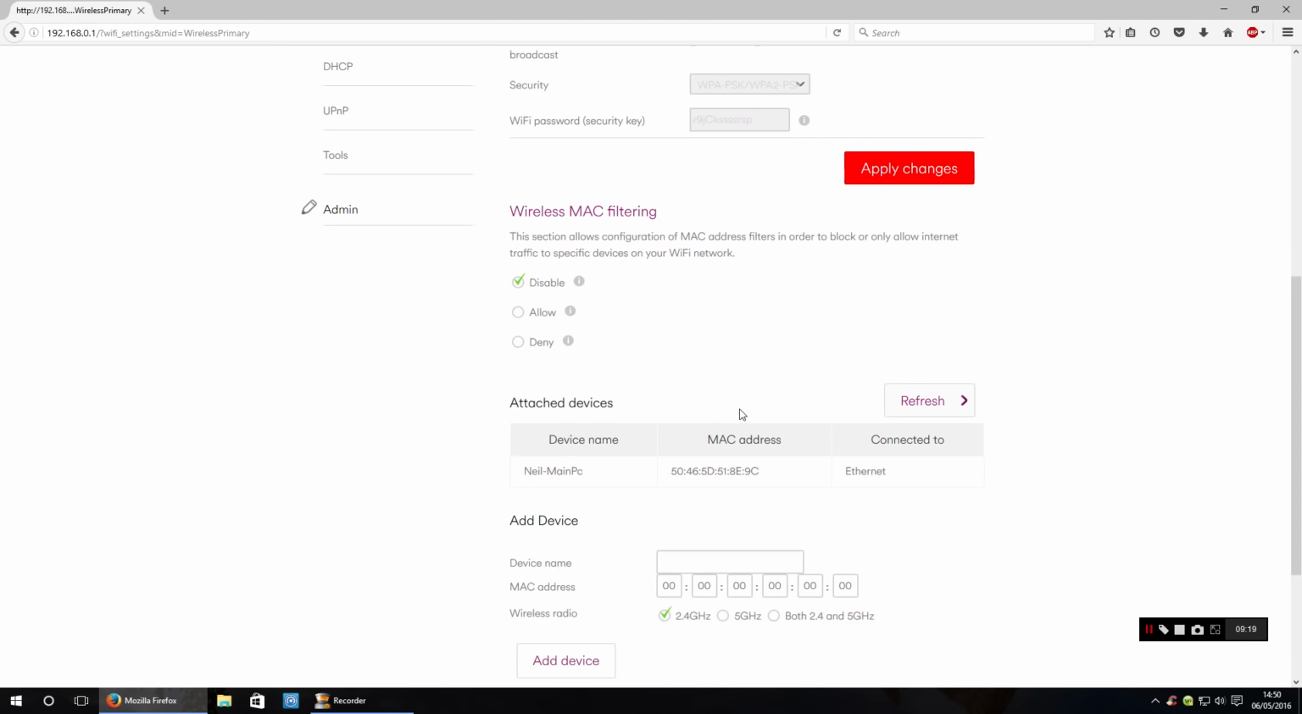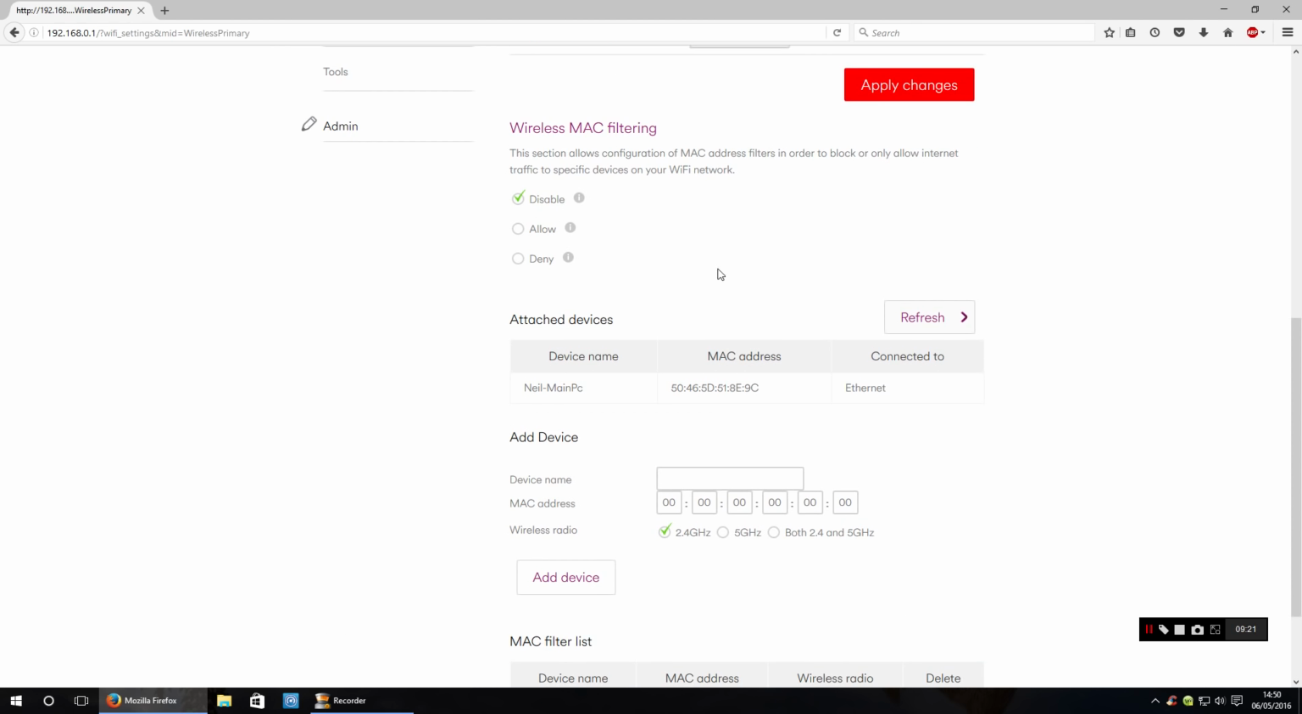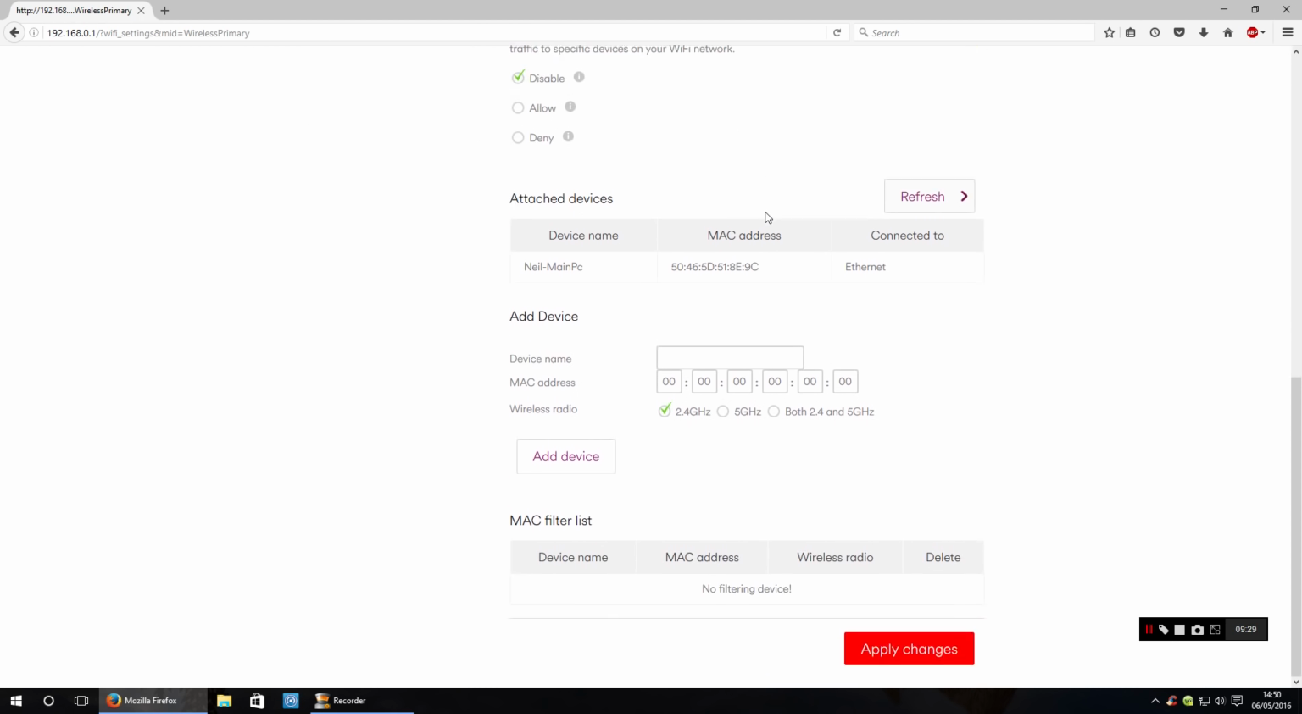The wireless MAC filtering, you can use this to block things and allow things on your network. And add a device, you can use this section if you're having trouble connecting one of your devices. You can use this to basically get the device hopefully to work if you know the MAC address of the device.